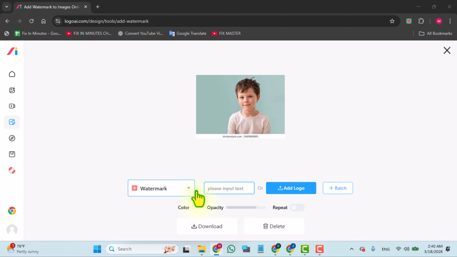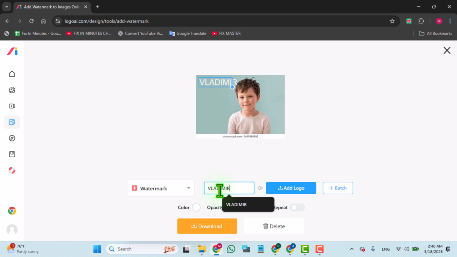For example, you can type your name or brand text to use as a watermark. You can also duplicate the watermark to place it across the entire image. This helps protect your photo from being reused without permission.